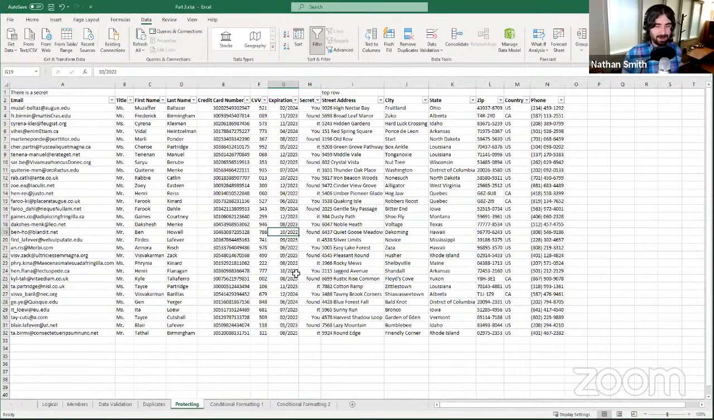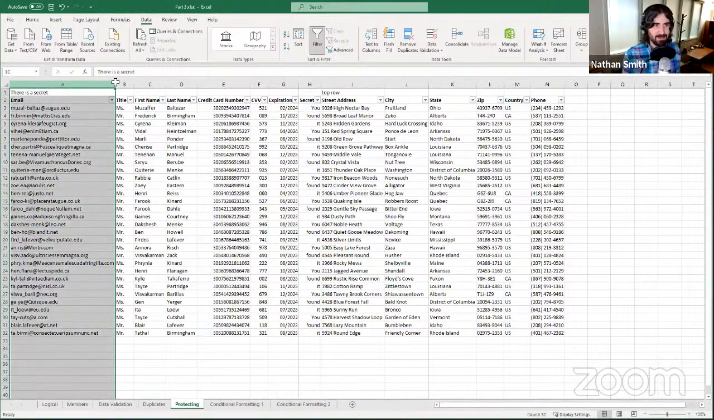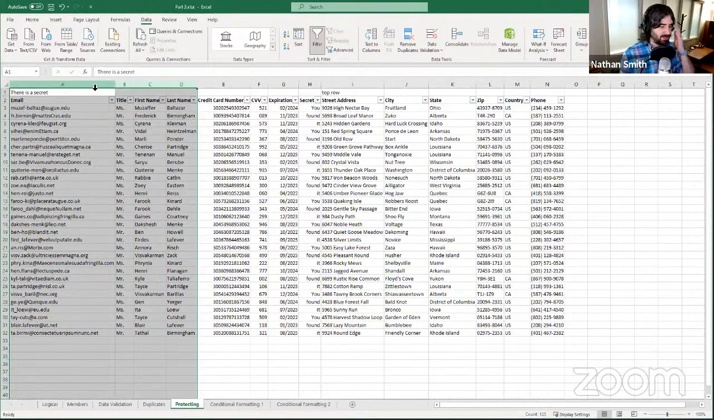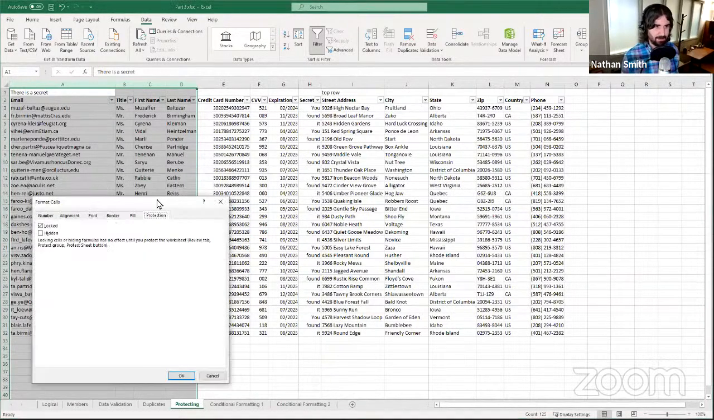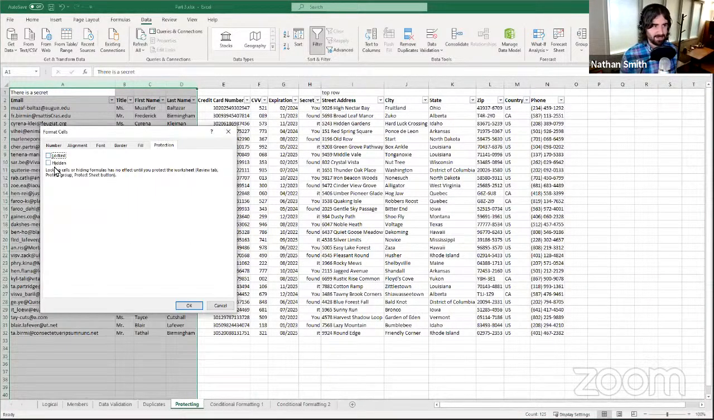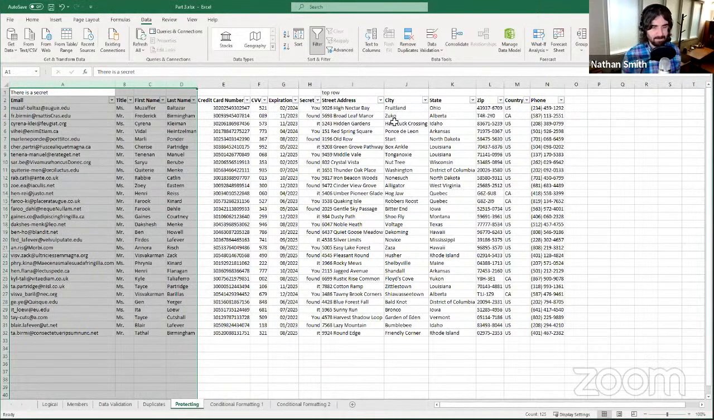So back on the protecting sheet here, what I'm gonna do is select first columns A through D. So I'll click on A and drag over until I get to column D. Right click in the cells, go to my format cells, and then I'm going to uncheck the box that says locked right here and click OK. Nothing happens, but that's fine.